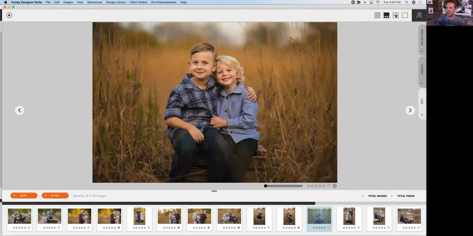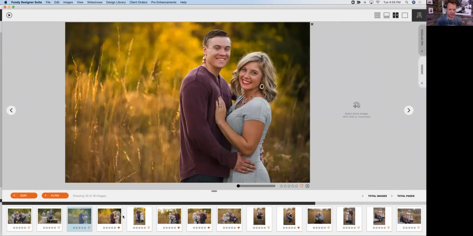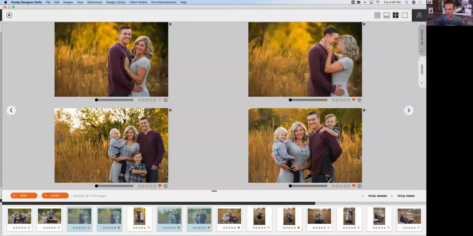Super easy. We'll go to this A/B view here, and I'll choose some of the favorites. I'm holding down the command key so I can pull up 4 at a time here. What's that black slider under each image? Oh, it's just so you can zoom in a little bit.